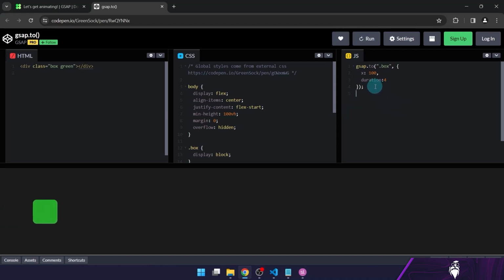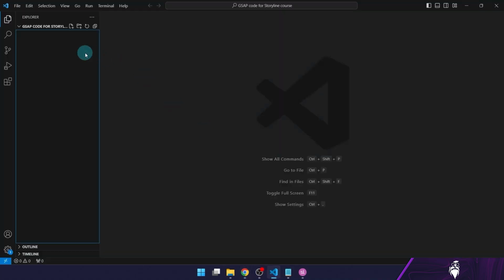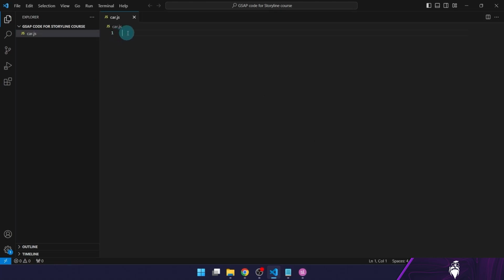So now that we know how this works, I'm going to copy this into my code editor. I'm going to create a new file, car.js, a new JavaScript file. I'm going to paste this line here. Now, all we need to do is figure out how to actually select the car using code.